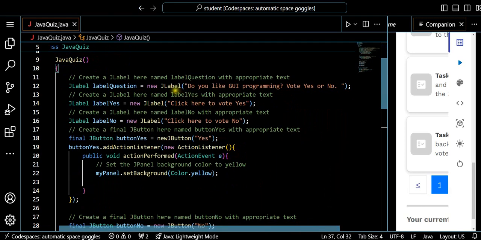So create a label, a JLabel, here, named labelQuestion with appropriate text. JLabel labelQuestion equals new JLabel, do you like GUI programming? Vote yes or no. Create a JLabel here named labelYes with appropriate text. See what we did there. And create a label here named labelNo with appropriate text, just like we did yes, changing the yes to no.